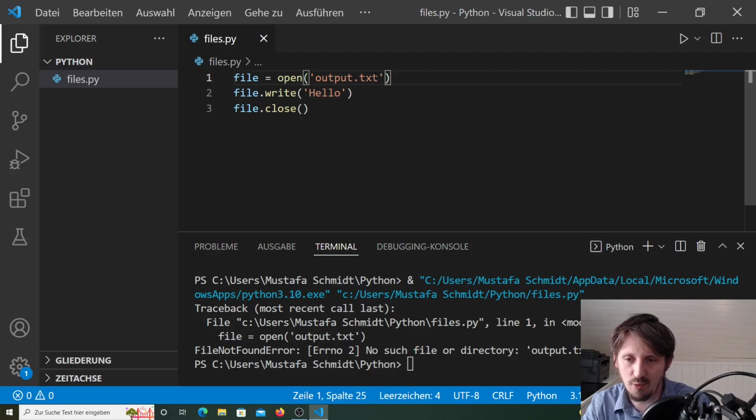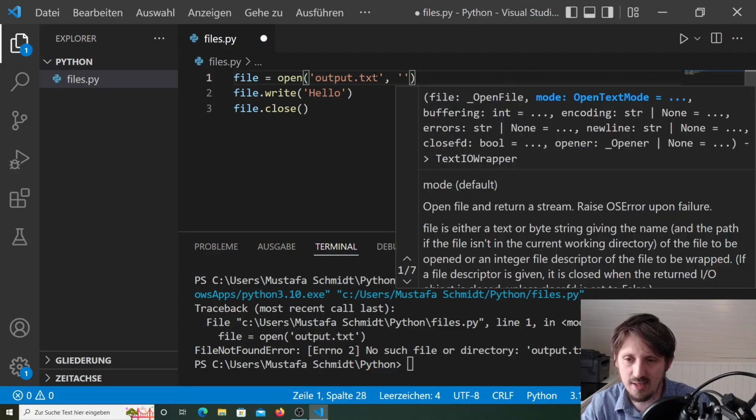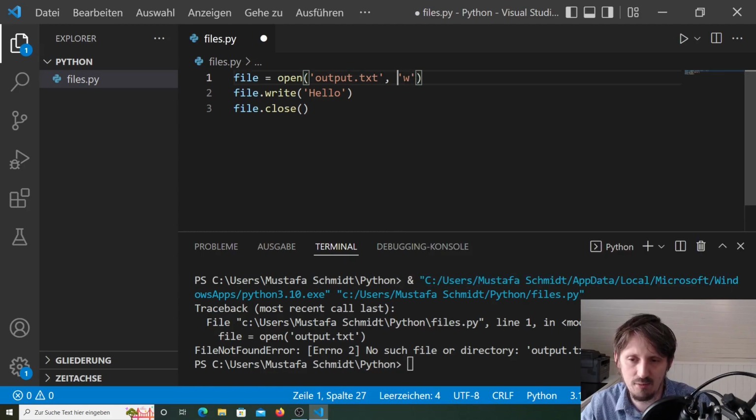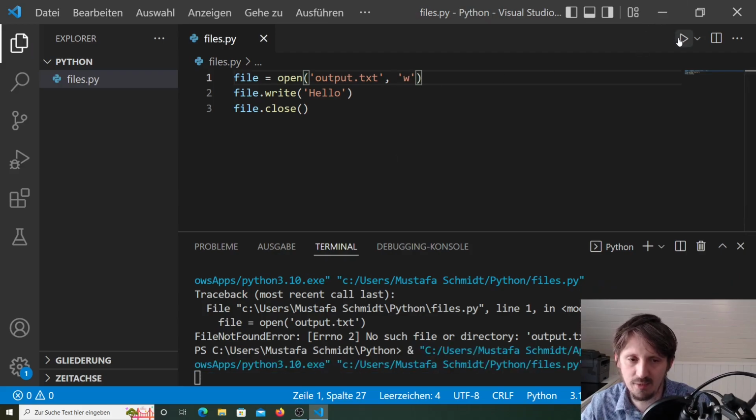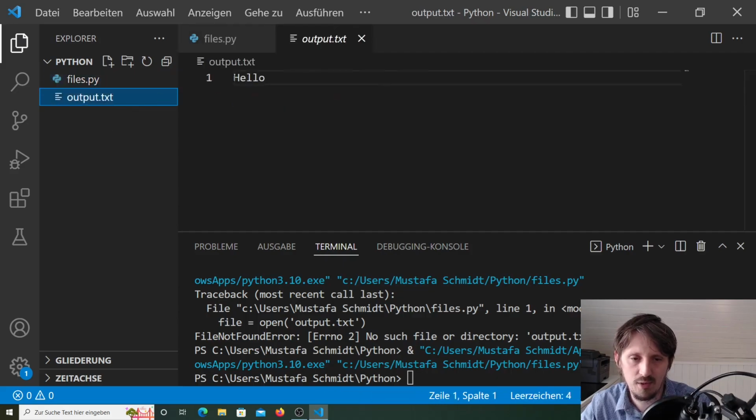And if you want to avoid this, and if you want to really create this file and write something into that file, you have to insert a second parameter into this open function here. And this is called W for write. And now we run the program again, and you will see now here, I open this Explorer here in Visual Code on the left side, and then it automatically updates whenever a new file is created. So in this case, we get now a new output.txt file, and the input here is hello.